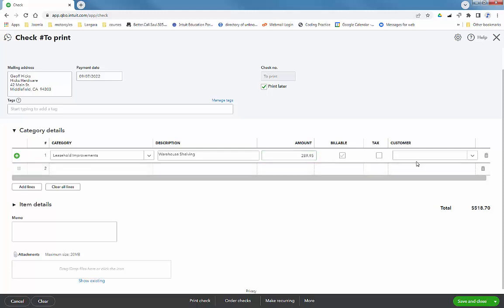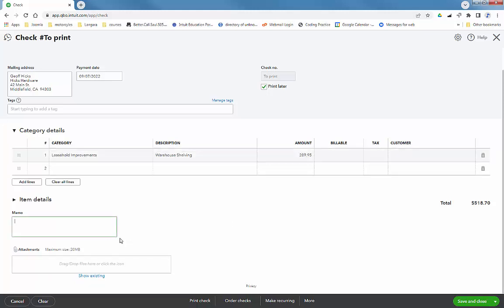I'm not buying it for a customer, but we'll look at that in the future. Level 2. And notice that there's no place for a source document from the vendor, so I always just add that into the memo. Hicks Hardware. So again, that's my prefix, so I can identify transactions quickly without having to look up the vendor name.